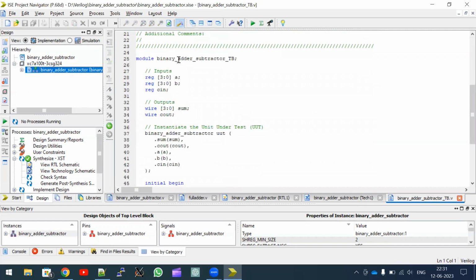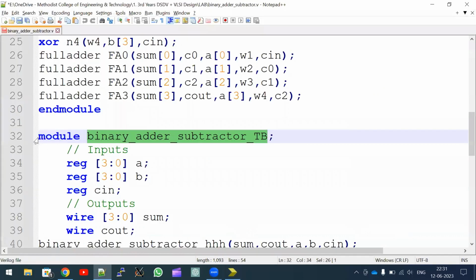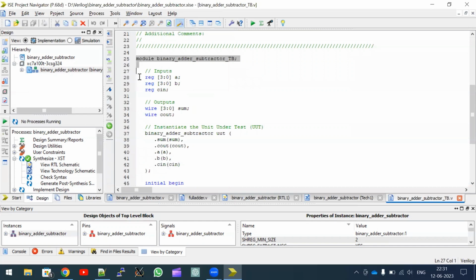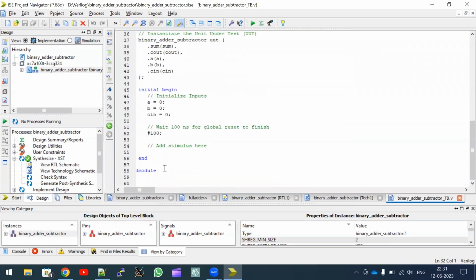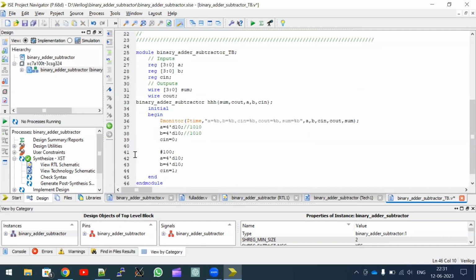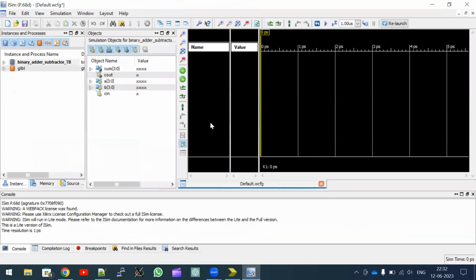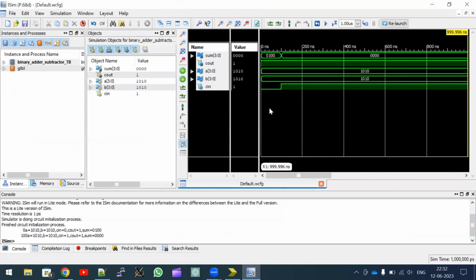So the template got created for binary adder subtractor underscore TB. So simply I'll copy paste this test bench. I've pasted my code. Save. Click on simulation. Choose this particular test bench. Double click on behavioral check syntax. Double click simulate behavioral model. So this is the waveform which I'm getting.